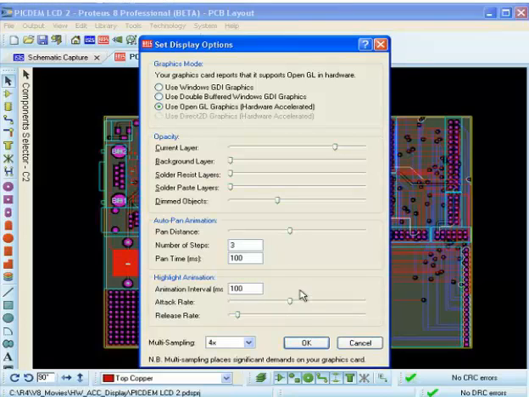The highlight animation options allow you to control what happens when the mouse is placed over an object. Setting the attack rate to maximum will cause objects to highlight instantly. Equally, the release rate will select how quickly the highlight disappears.